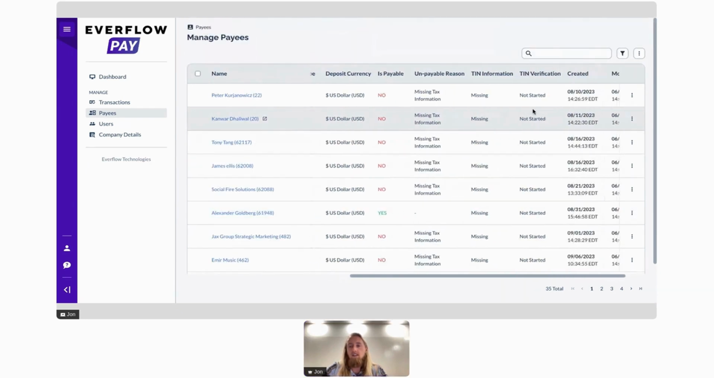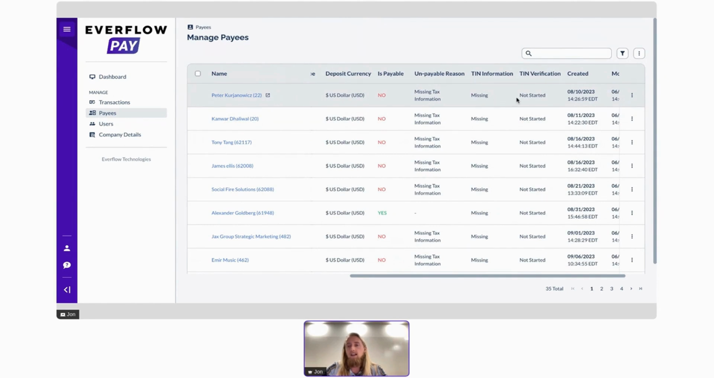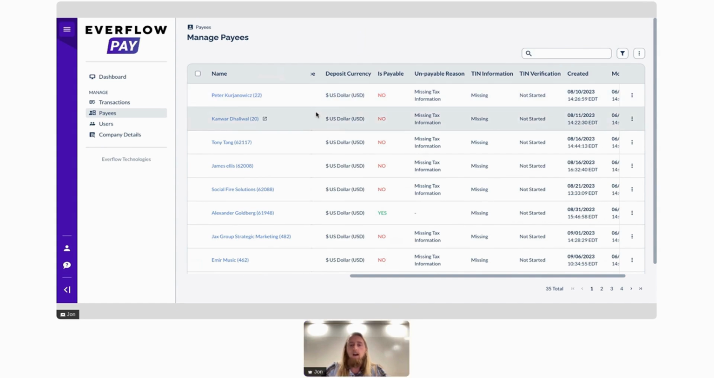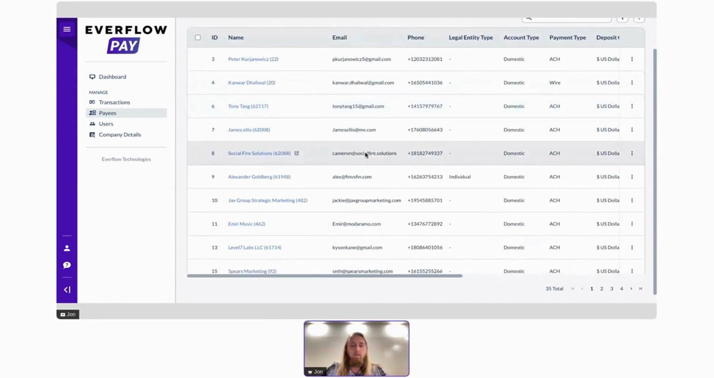And you also have the TIN verification and information, like has this been entered and has this been verified, because we're integrated, and what we do is check this information with the IRS to see if it's valid or not. And that's up to you, as a company, up to your personal preference. Do you want to verify this in order to make your partners payable, yes or no? That's a setting that you can play with. But yeah, that's about it for the Payees tab.